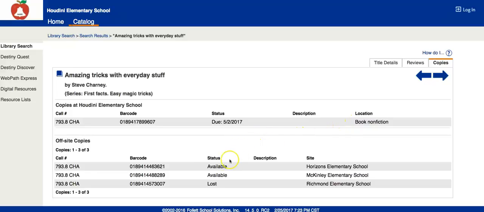If print is what I want, I do see that Horizons has a copy, McKinley Elementary School has a copy, Richmond School's copy has disappeared. That's been indicated with the word lost. So if I need the print copy, I could ask the library staff to request it for me from a different school. Geez, I really wanted that today. Let's see if I can find another copy of that same book in ebook.